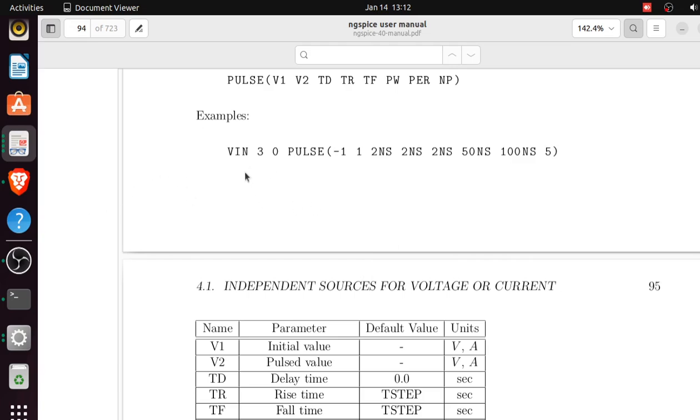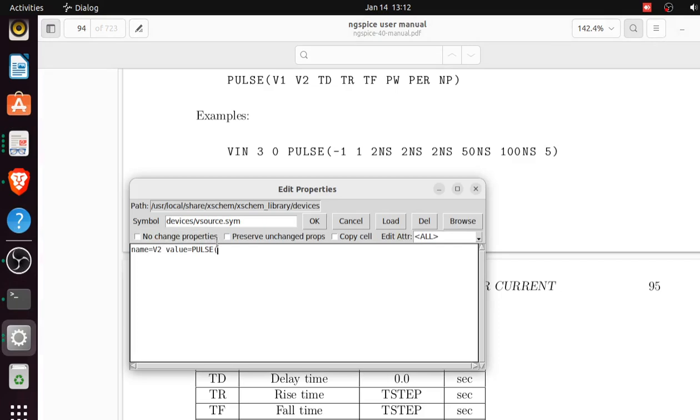For mine, the initial value I can just make 0. I just want a simple square wave. So 0, that's the initial value. Then v2 is the pulse value, 3.3, because I'm using that; for yours it's going to be 1.8 for the SkyWater. Delay time, I don't want any delay, so that will be 0 nanoseconds. I need to specify the unit.